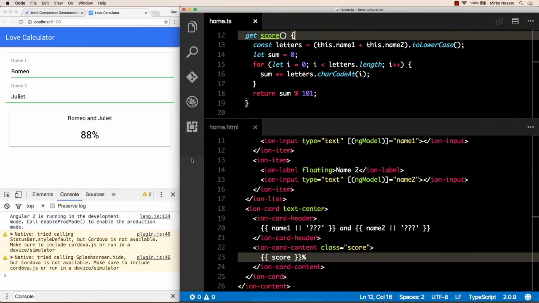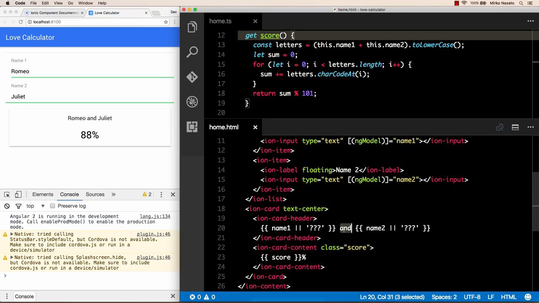Hello and welcome back. To finish off our Love Calculator app, I just want to make it a bit more colorful by adding an icon, which is of course also an excuse to show you how to use icons with Ionic. Here where we display the names, like as usual Romeo and Juliet, instead of the word "and", we can show a heart symbol to mean love.